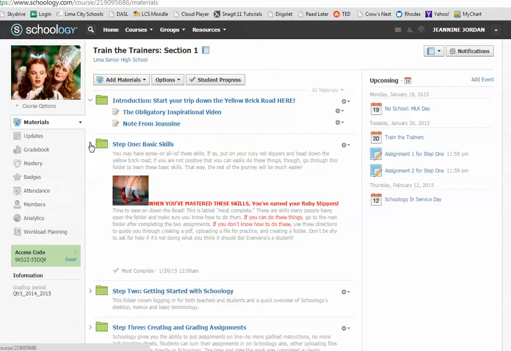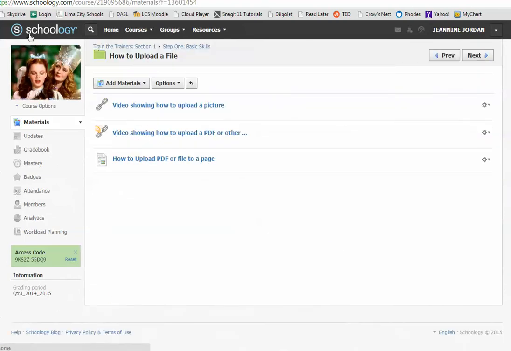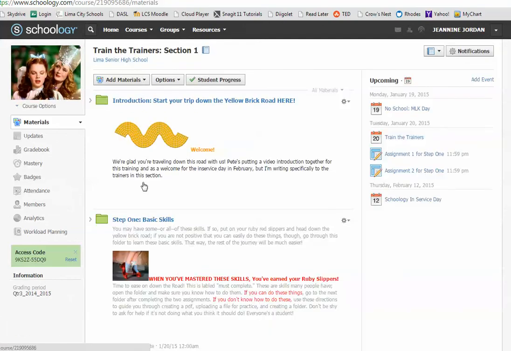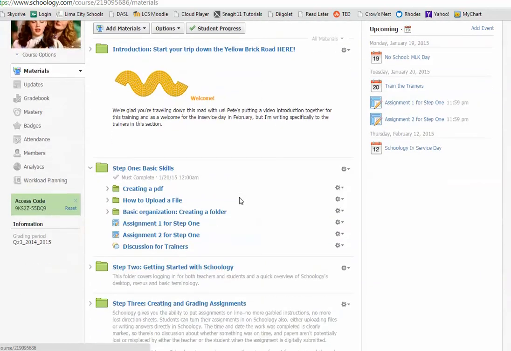Go to step 1 here, and you see that I've got more folders, and I didn't mean to do that here. That was my fault. Okay, you see that I've got folders within the folder, and then this icon right there means that it's an assignment.